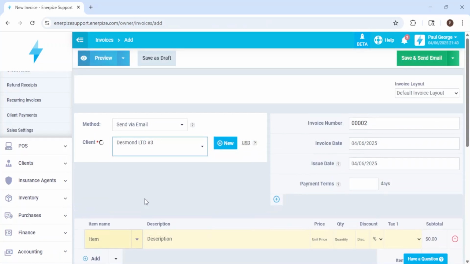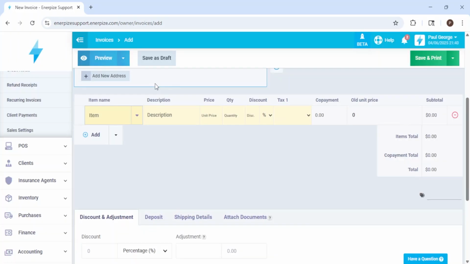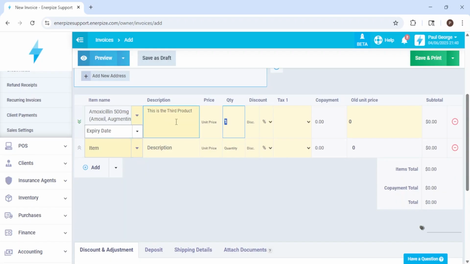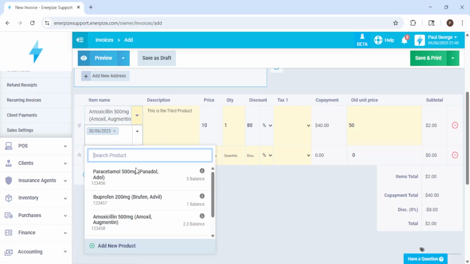I'll select a client, then select a product. Notice that when choosing the product, the expiry date field appears, because the product is tracked by expiry date. I'll select the expiry date from the list. Of course, you can add multiple units with different expiry dates based on what the client purchases.